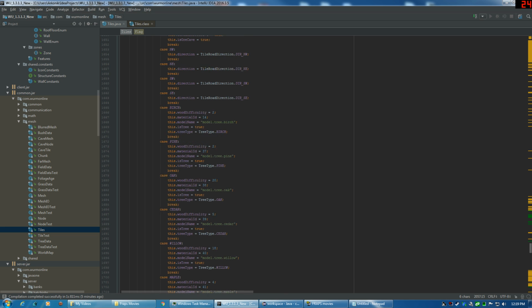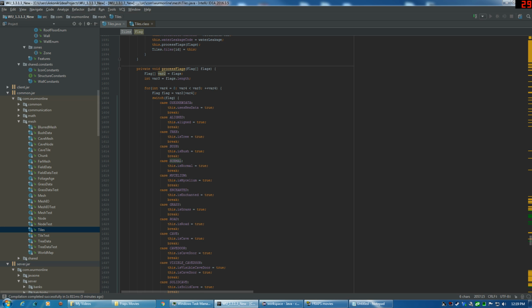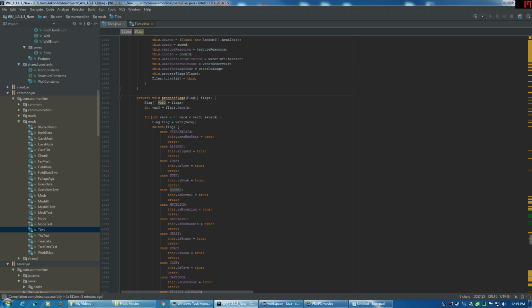As you can see, each case statement, user data, aligned, tree, bush, normal, Miceland, went in order as that enum down there at the bottom, and it was calling for each case statement in order. And basically what happens here is when it calls in the flag, then it says if user data equals true, then break out of this switch statement and leave this method. Otherwise, it keeps going through here until it finds, if it's looking for road, it cycles through this till it hits road, and once it hits road, it says this dot is road equals true, and that's what it's looking for, and it says yes.